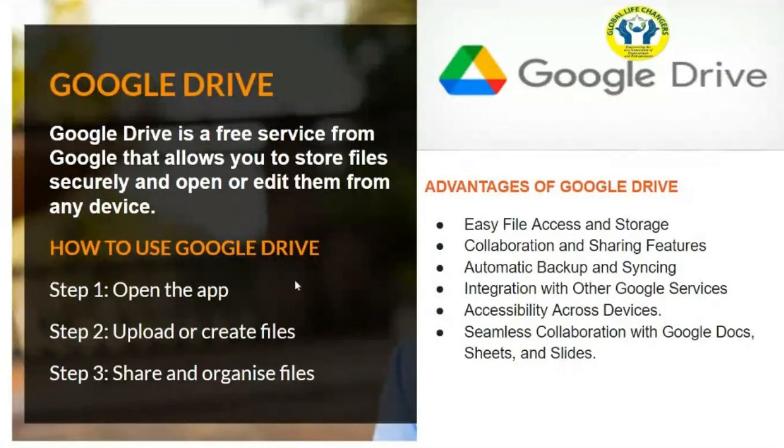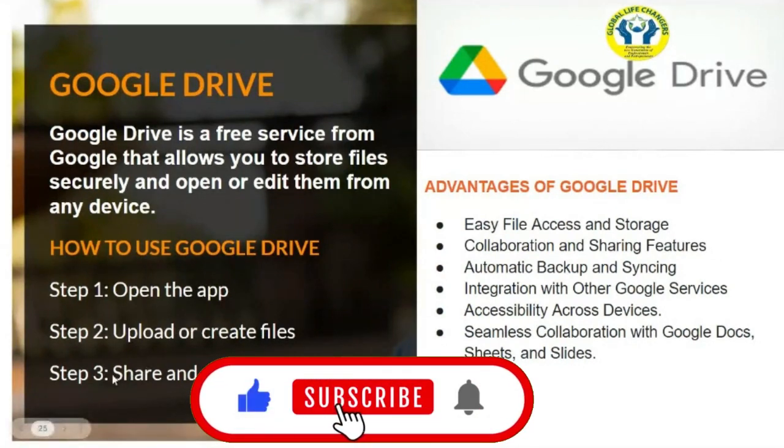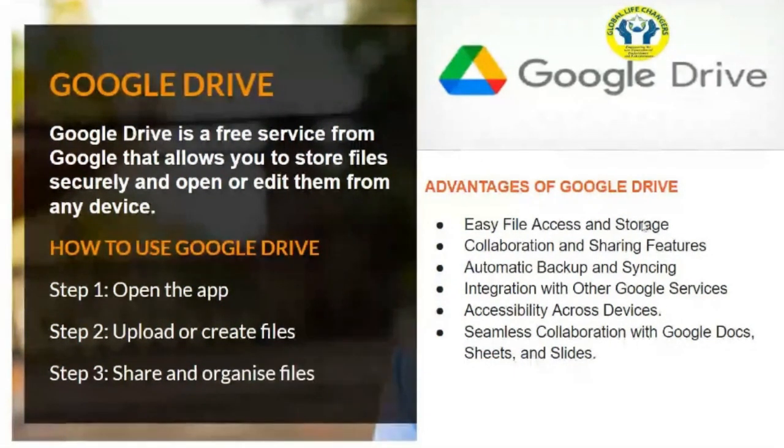So how do we use Google Drive? Just download the app from Play Store, open it on your phone, upload or create files. Simple as that. And then you can also share or organize the files that you create. Here are its advantages: easy file access and storage, collaboration and sharing features, automatic backup and syncing, and then integration with other Google services.